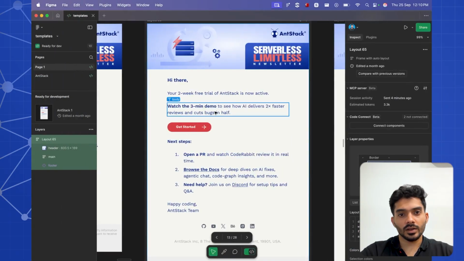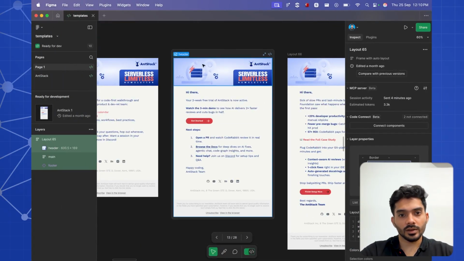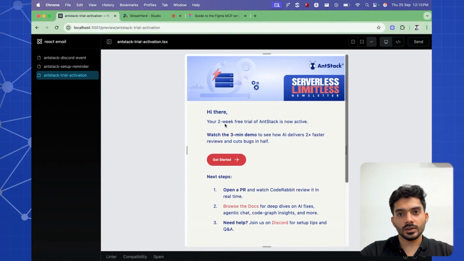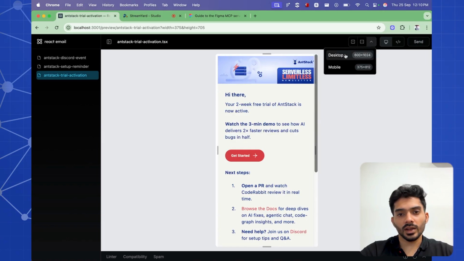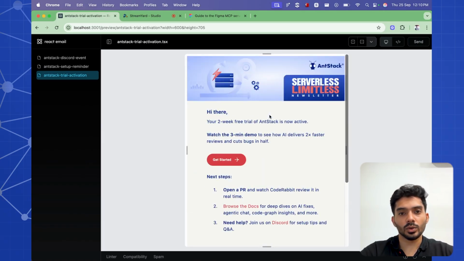Our design is now somewhat similar to what we had built. We can also see this in a mobile version, which looks something like this. There might be corrections here and there that you need to do manually, but it does a pretty accurate job for you. So it can boost your work from 80 to 90%.